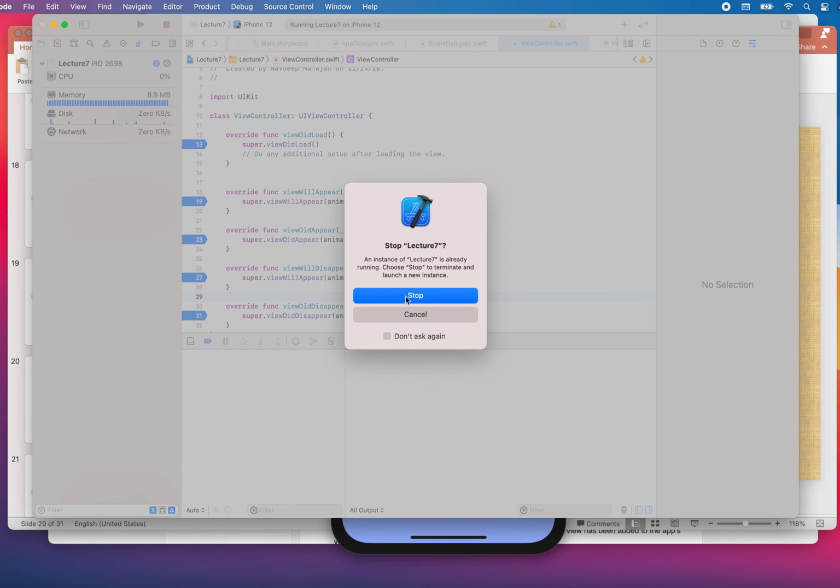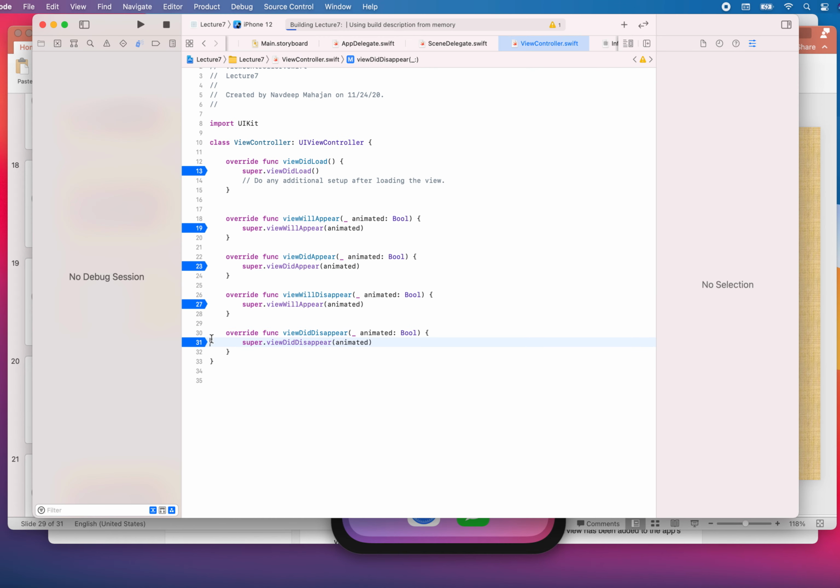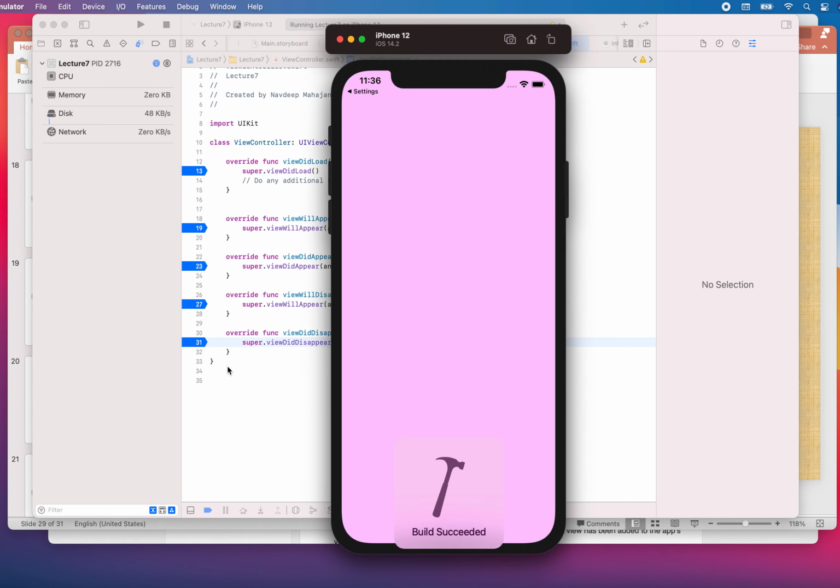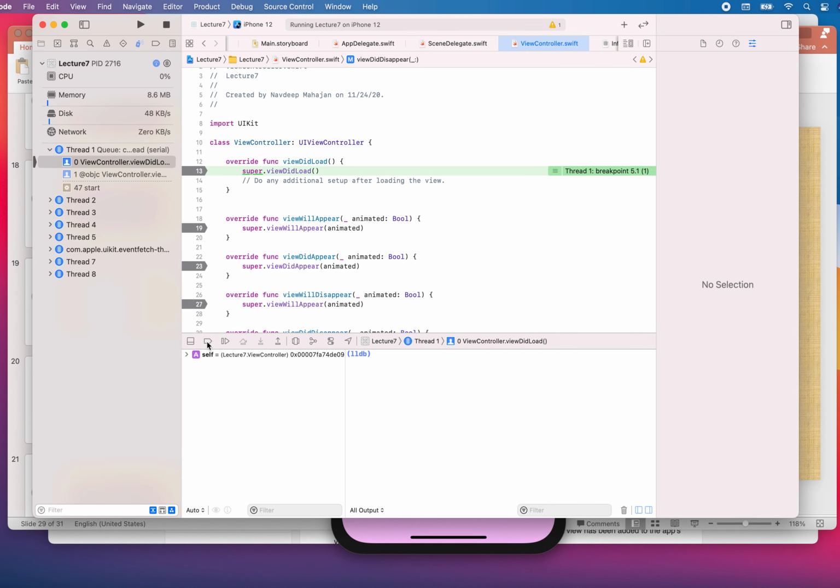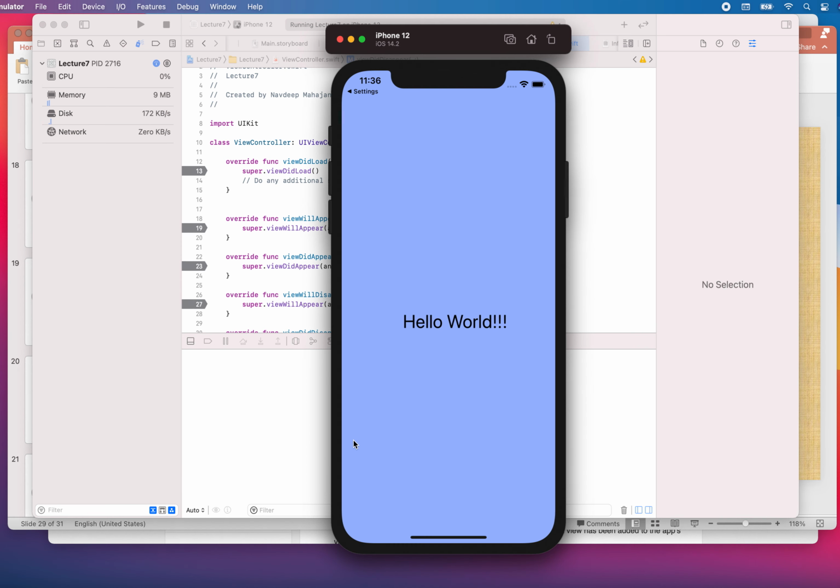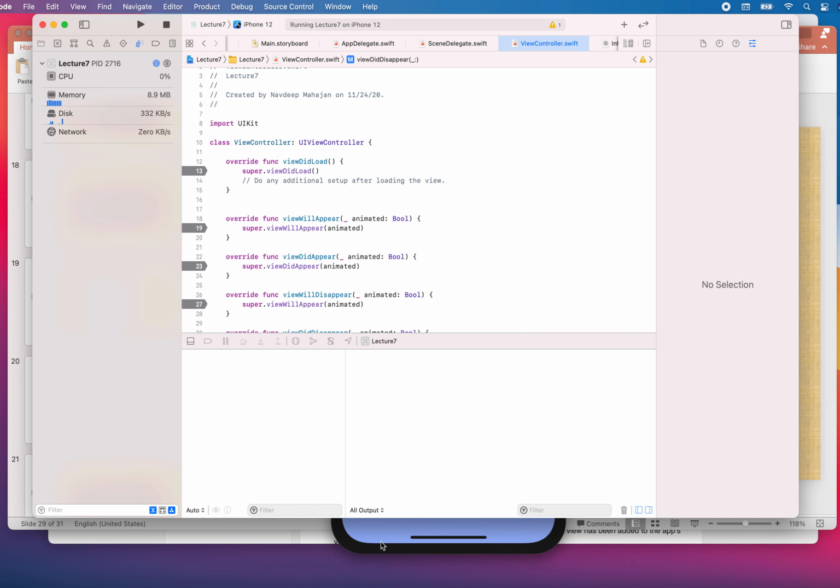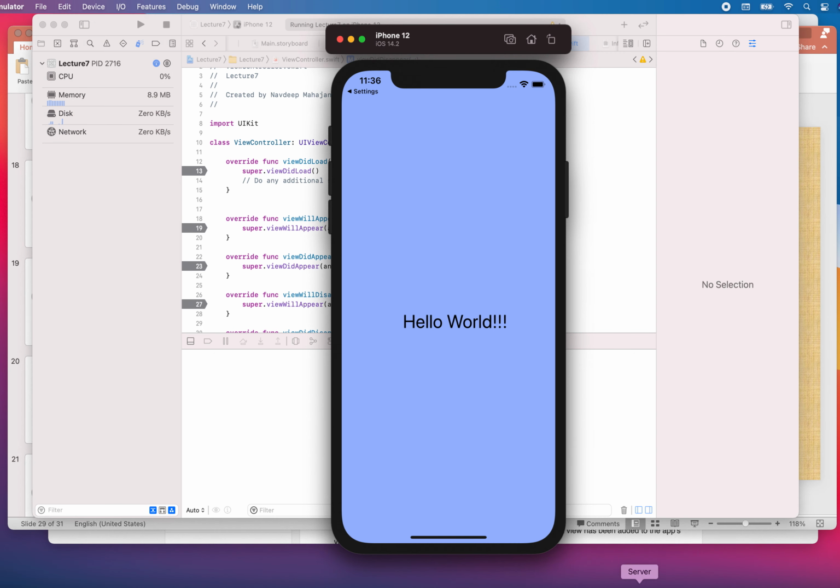Now, for this simple application, you will not see any change in behavior. As I will demonstrate, I'm going to just disable the breakpoint so I don't have to go over all of them again. But yes, for the simple application, there are no real changes happening there. For now, that should suffice for you to know about view controller lifecycle methods.